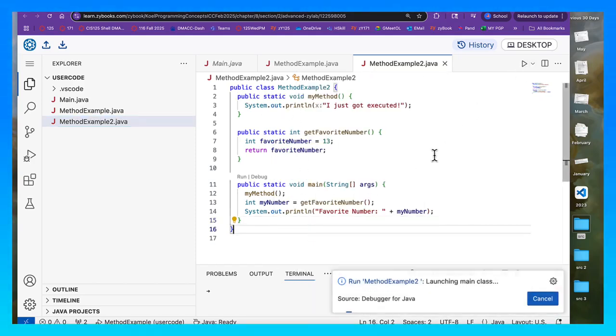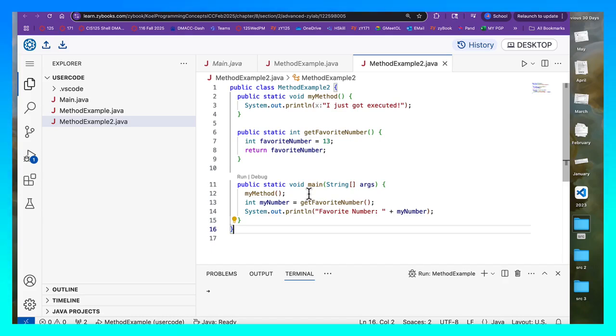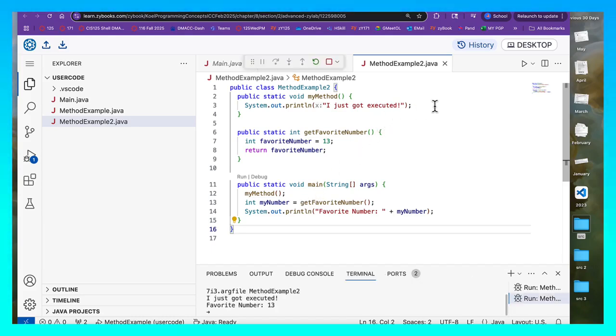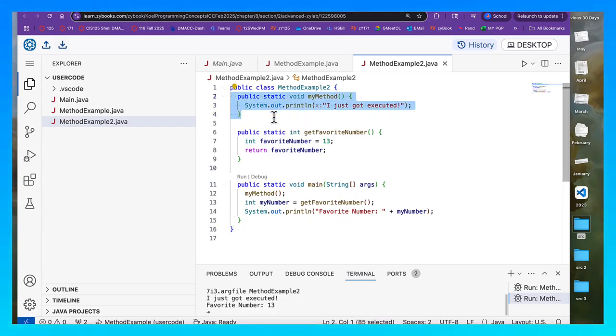And now if I execute this, it's going to run my method, which we already know will print I just got executed. And then it will print my favorite number. So I can go to different methods and execute them by using a method invocation or a method call in main. And that's what this whole module is going to be about: how do you write these methods, how do you work with these methods, and how to do this in Java. So that gives you a quick overview of what's to come.